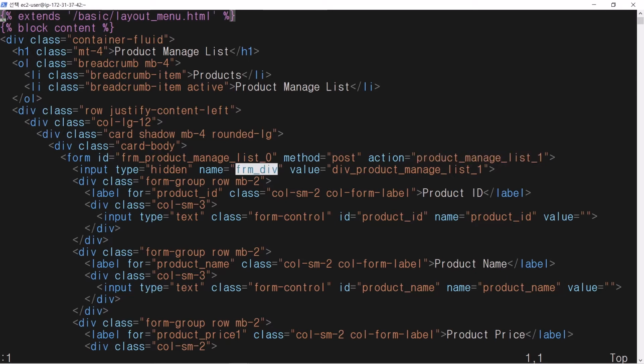Form div is a special variable of hidden input type to represent the place where the search result will be displayed. It is created specially for this purpose, and please do not use it for other purposes. In the present case, the search result will be displayed inside the div element of div product managed list 1.